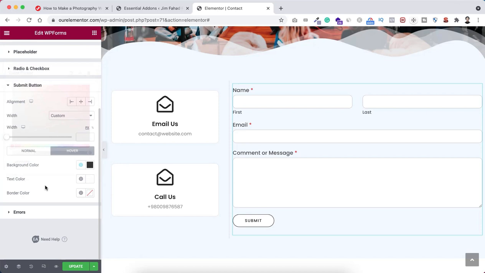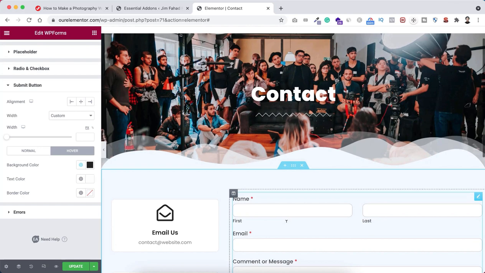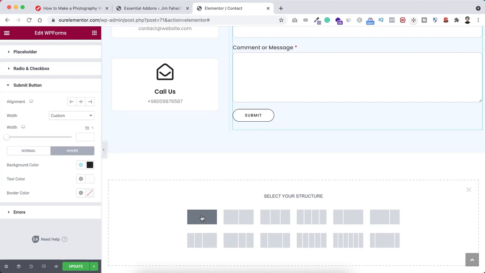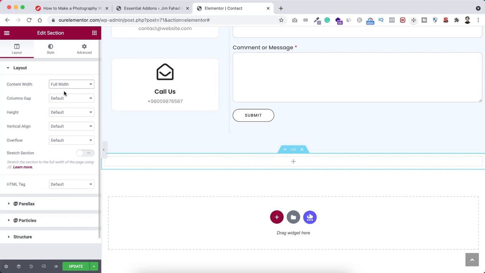Alright, we are pretty much done with our contact page, but lastly I wanna add the Google map. So to add our Google map underneath this section, I'm clicking on this plus icon. Let's select the single column structure. Now for this section, I wanna set the content width to full width, and also I'm turning on the stretch section. And also here column gap, I'm setting it to no gap.